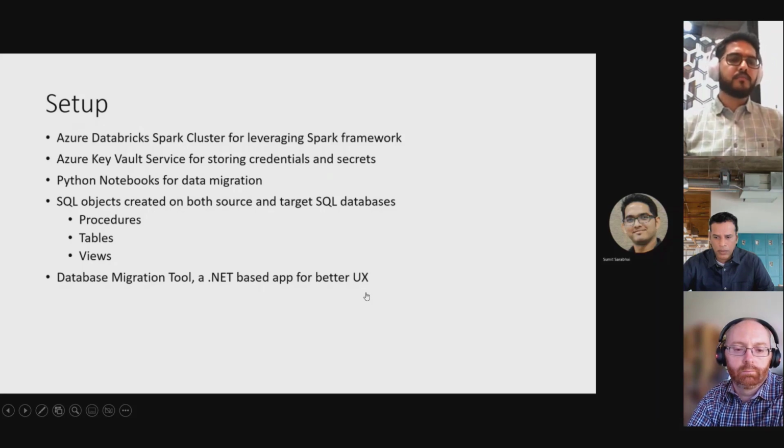And at the end, we have created a data migration tool. When we started building this tool, it was all script based, and we got very constructive feedback from our customers that, hey, this is all great, but I need a great UI. So we have come out with a UI, which is a .NET based application for better user experience.